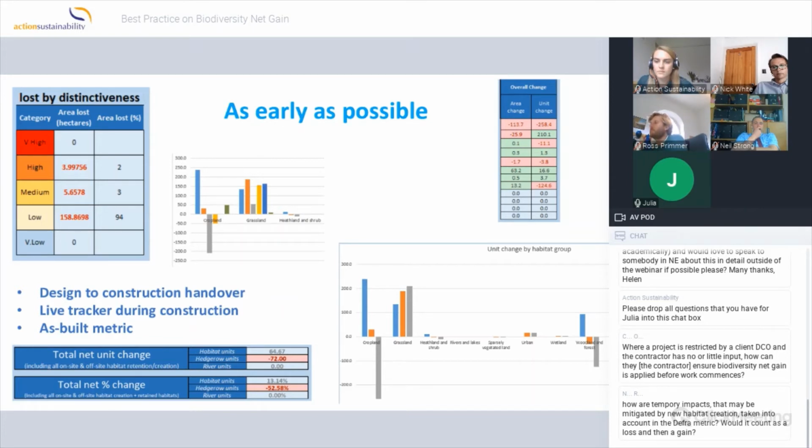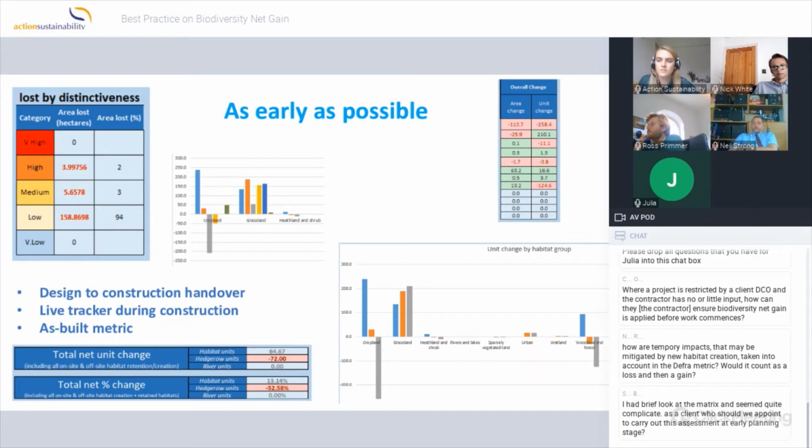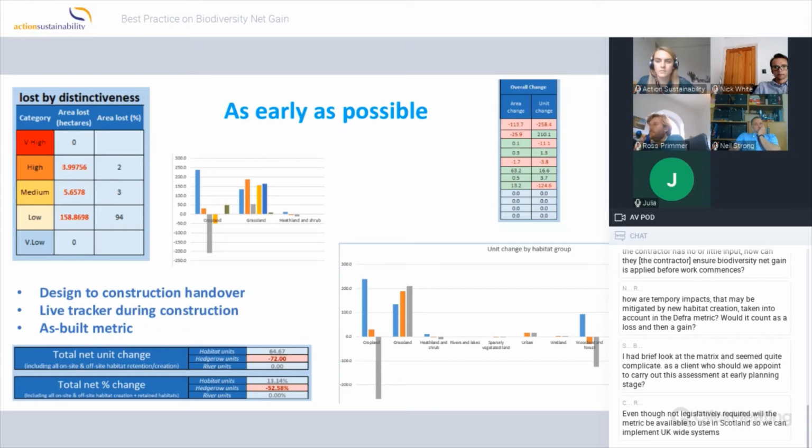Use the metric as early as possible, and also use it as a live tracker during construction. Things change in construction. I've never worked on a project that hasn't changed. So we need to keep track of those changes to respond. But also, I work for Balfour Beatty, so a contractor. We're being increasingly asked for an as-built metric. So that's the data as we've built it, that's the data that we collect. We need to collect the data during construction that can be used to produce an as-built metric.